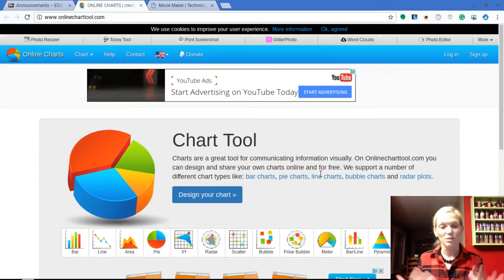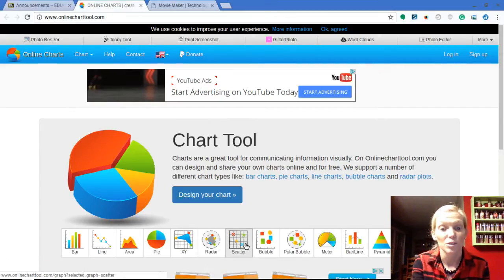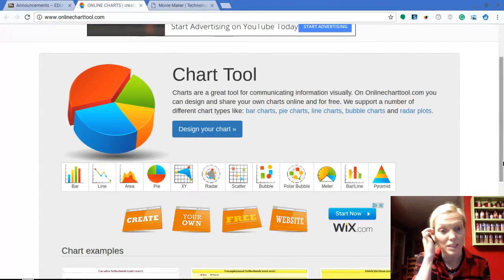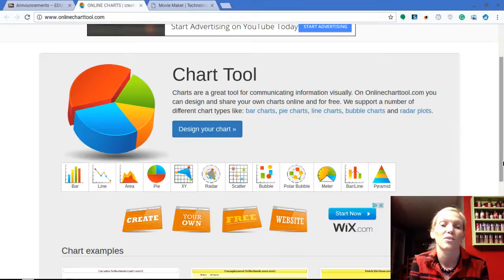So I, of course, always think of math, but it doesn't have to be just for math. You can use it if you teach an econ course or anything like that. There are scatter plots, bubble plots, the pyramid, pie graphs, a line plot, a bar graph. So this is really neat. They can take their data and create their own chart.